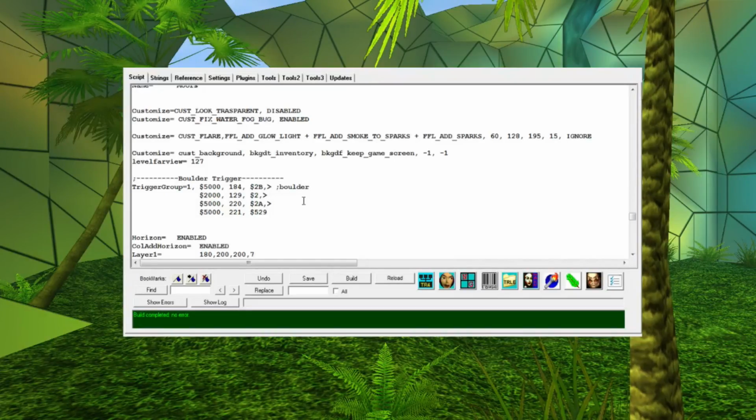So that's the boulder. Try and get them all to line up nicely. This one is the music. Oops. This one is the target.